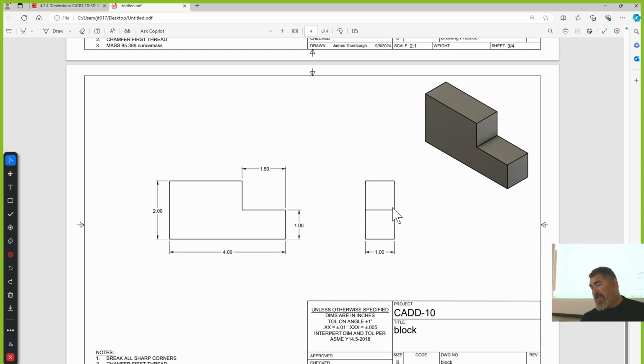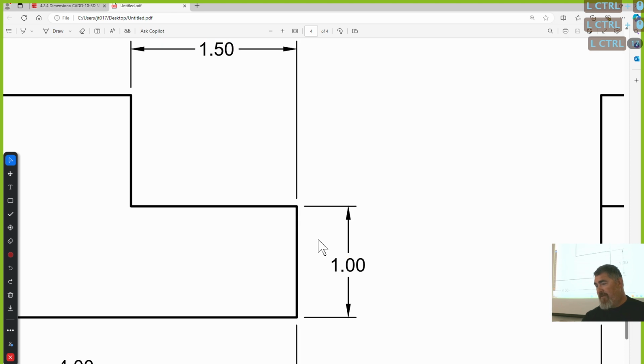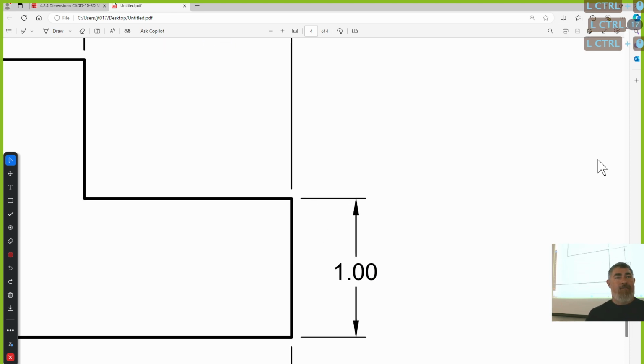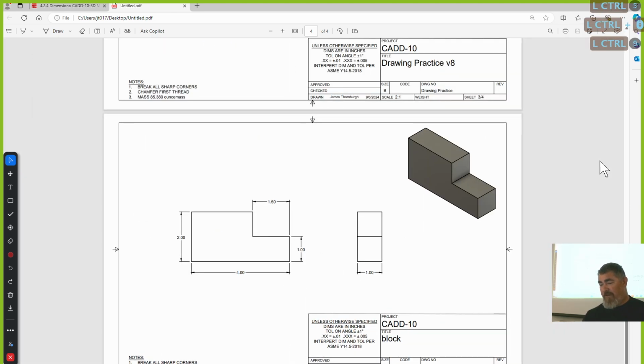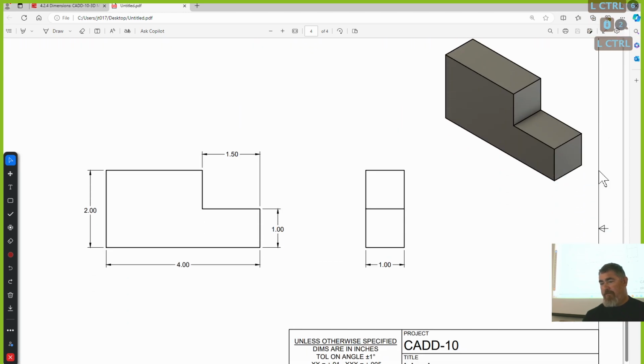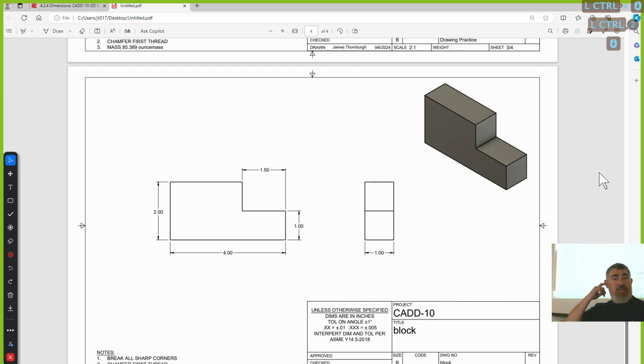Because now all my line weights are right. I have thick lines for my object lines, thin lines for the dimensions, like I'm supposed to have. So I would say do that. And I'll update the instructions on the assignment to tell you to do that.